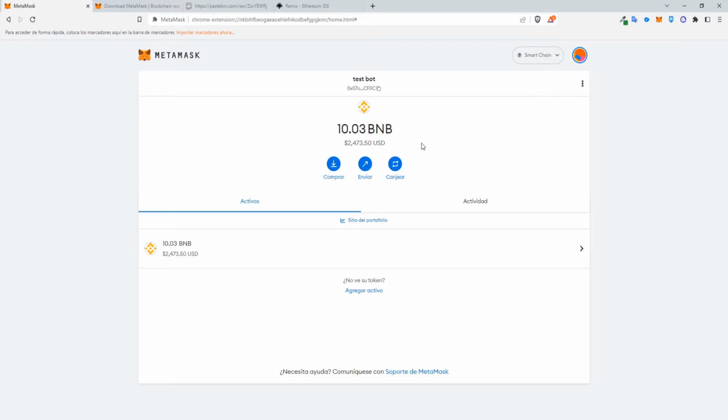The first thing is to have a MetaMask wallet with the BSC network, and if you don't have MetaMask installed or don't know how to install it, I will explain it to you. Just follow these steps below.